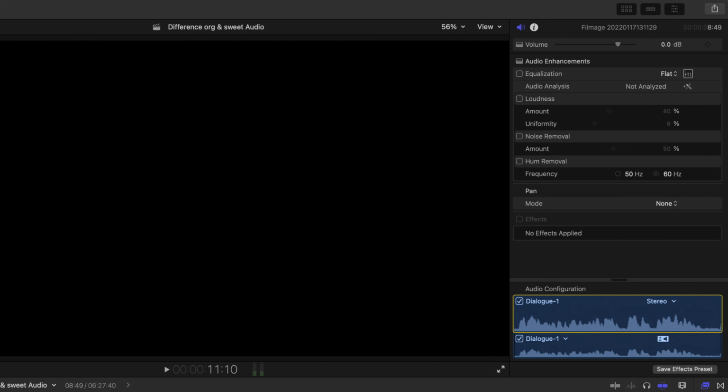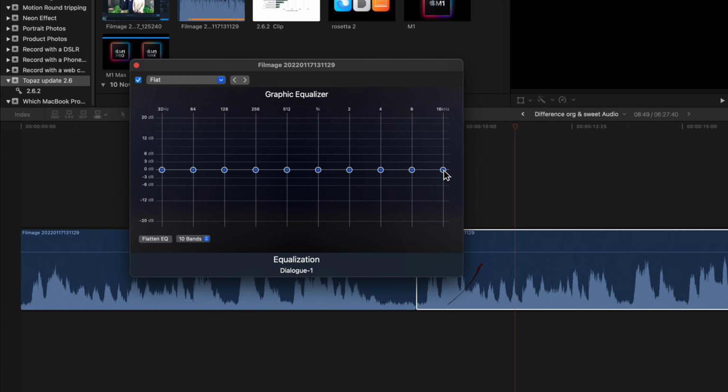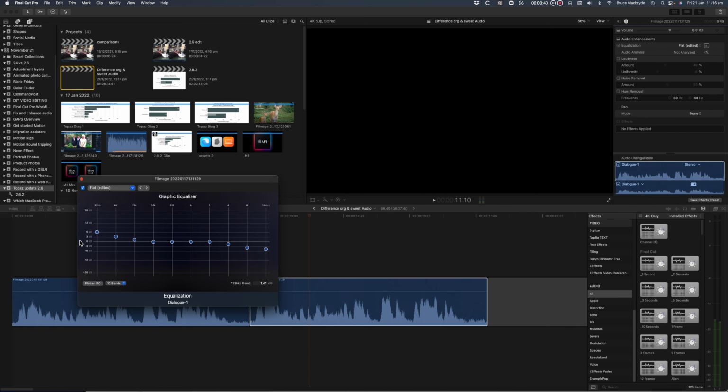First, use the equalization, and that's under the audio enhancements in the inspector. You'll see a small square that opens the graphic equalizer. The high frequencies are on the right and the bass is on the left. Lower the highs and raise the bass to increase the depth of your voice, and adjust that until you've got a pleasing effect. You can always come back to adjust this after you've added the next few effects.